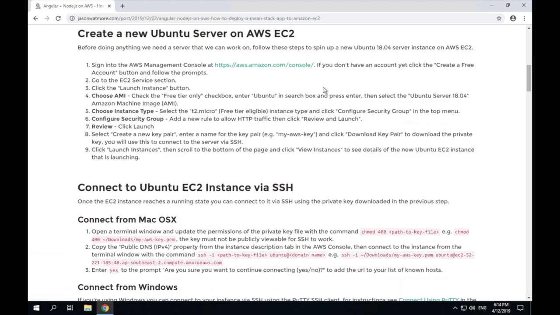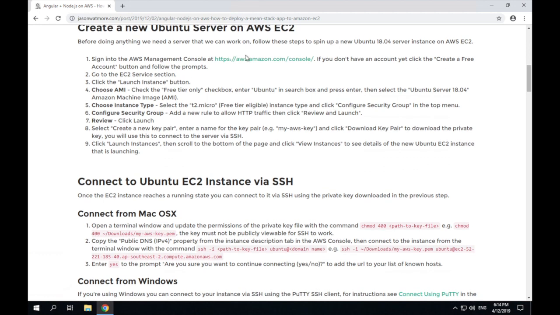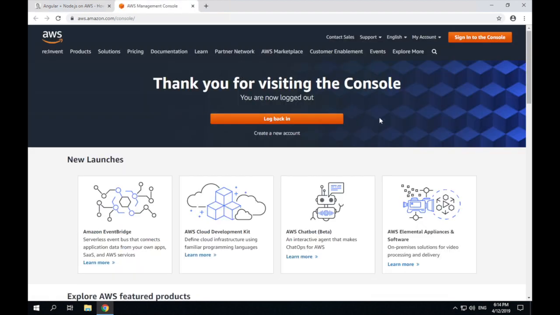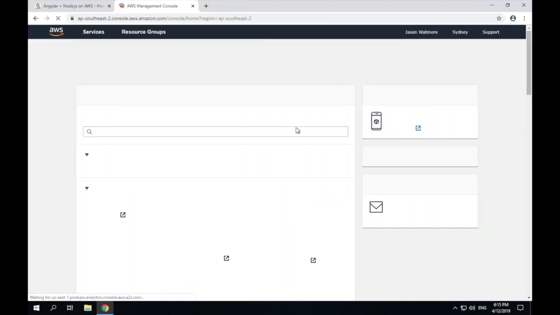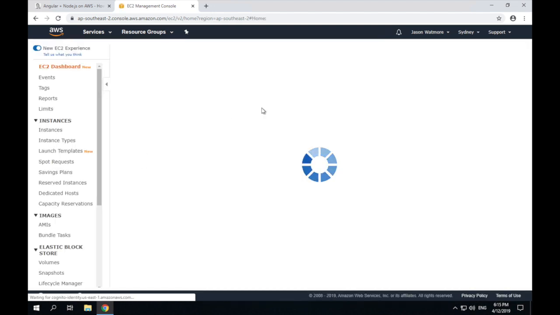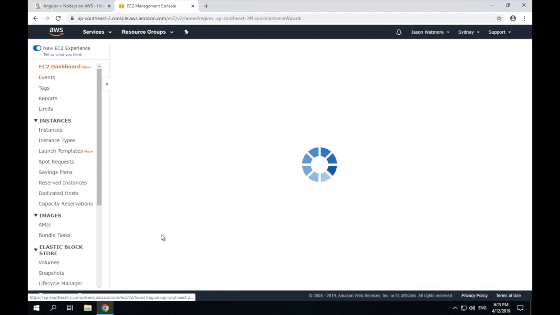Okay, so first step is to create a new Ubuntu server on AWS EC2. So the first thing we'll do is log into the AWS console by following this link. Okay, so on the console page, if you don't already have an account, you can create a new one and follow the prompts, or if you do, you can sign in. I've already signed in previously, so this will log me straight into my account. Once you're logged in, go to the EC2 section and select to launch a new instance.